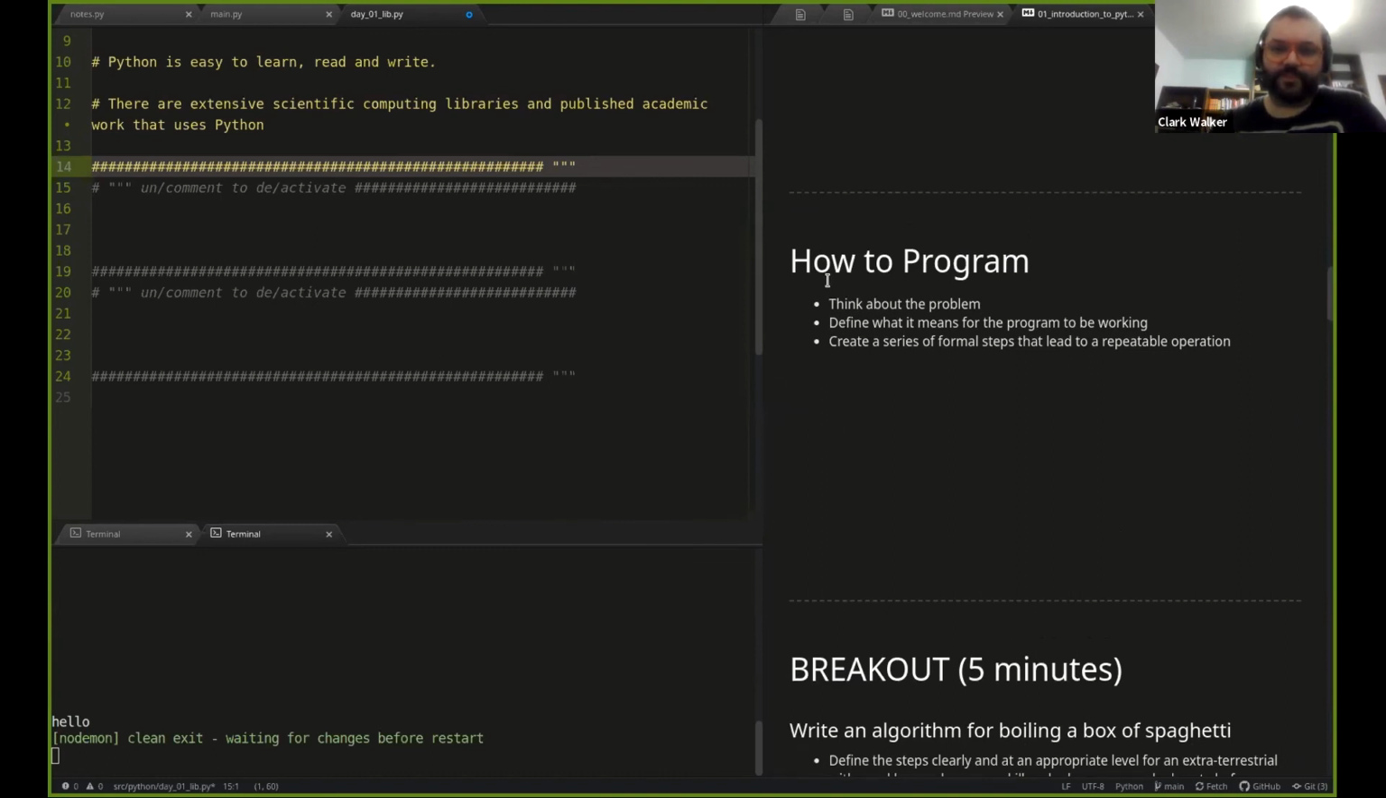So how to program. We're going to learn all of how to program right now, kind of. Step one, think about the problem. Step two, define what it means for the program to be working. I like to say, define what it means for the problem to be solved, or what a working solution is, what you want to end up with. Step three, create a series of formal steps that lead to a repeatable operation.